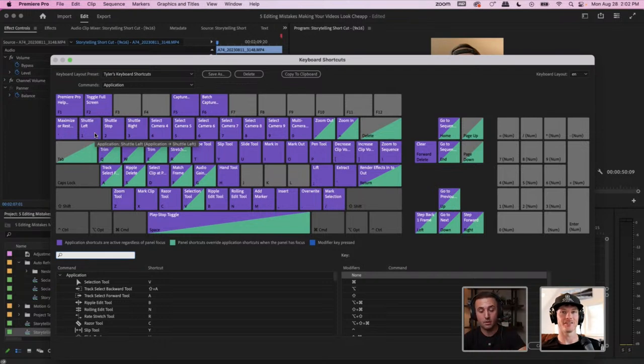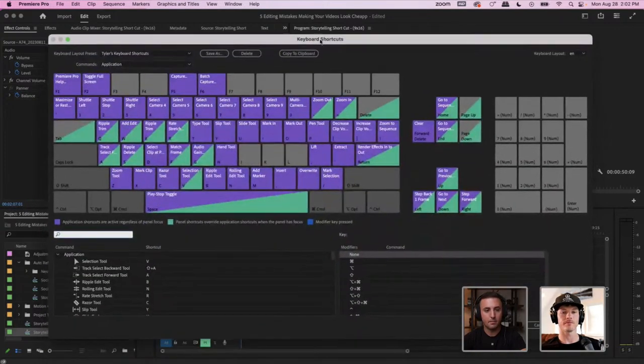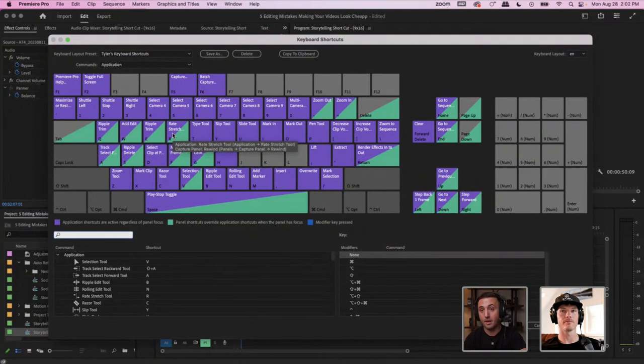So what I have, for my left hand, I try to never let it leave the keyboard. So I will have 1, 2, and 3 here. Shuttle left means I can press the number 1 and it will reverse. If I'm playing back my footage and I want to rewind, I can press 1 and it'll rewind at normal speed, and I can keep pressing 1 and it will go 2x, 3x. So basically you're rewinding super fast through your footage.